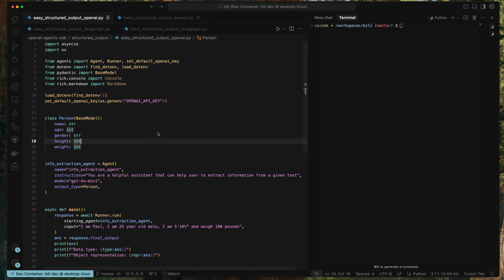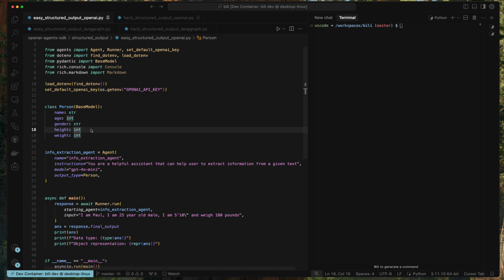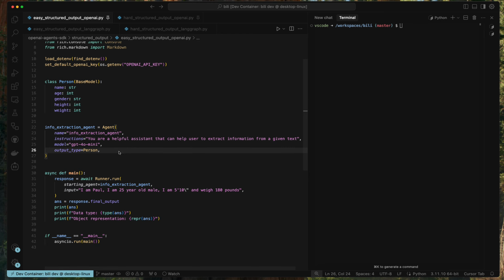In this case, I'll do a comparison between OpenAI and LangGraph. For the first, the easy one, I have created a simple person model. It has a name, age, gender, height, and weight. I create my OpenAI agent here. You pass a name, system prompt, and a model. This is the important part, and this is how you use the structured output. You pass the class to this output type so that the result of this agent run will be exactly the Pydantic model that you're going to see.